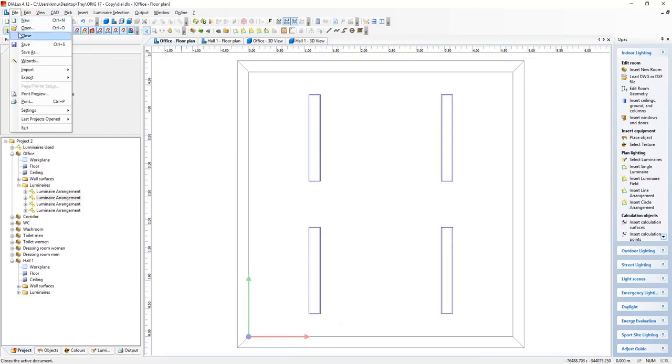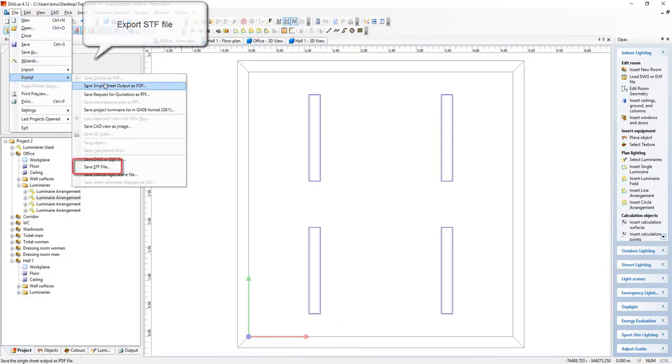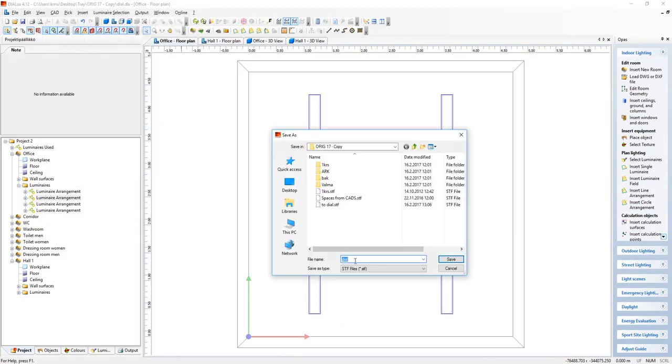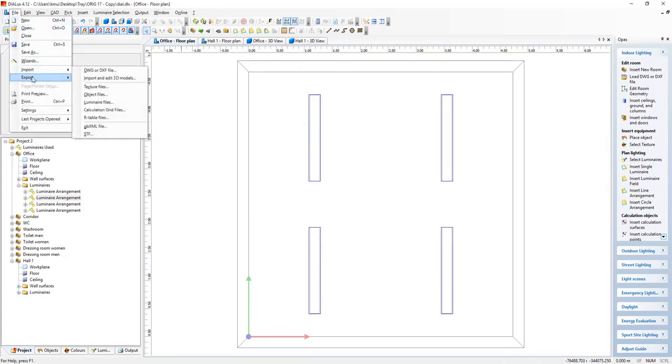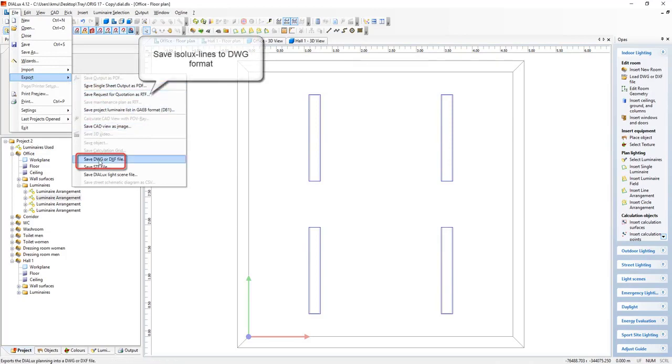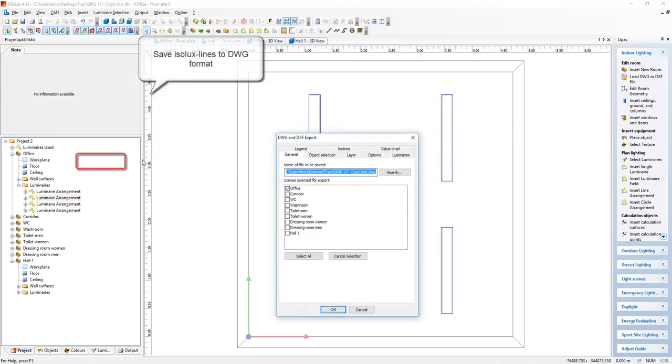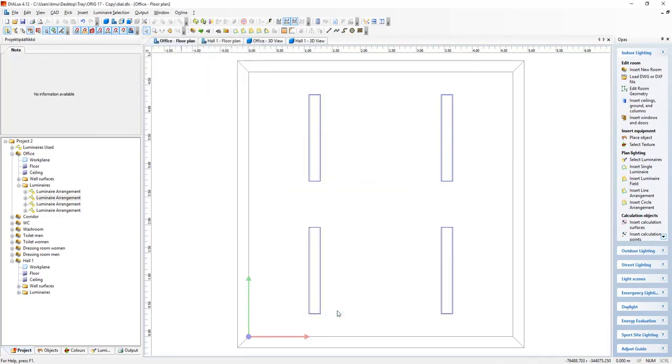Now we press File and Export, and we select Export STF file. Now let's push File and Export, and then we save ISOLUX lines to DVG format. And we select all and press OK.